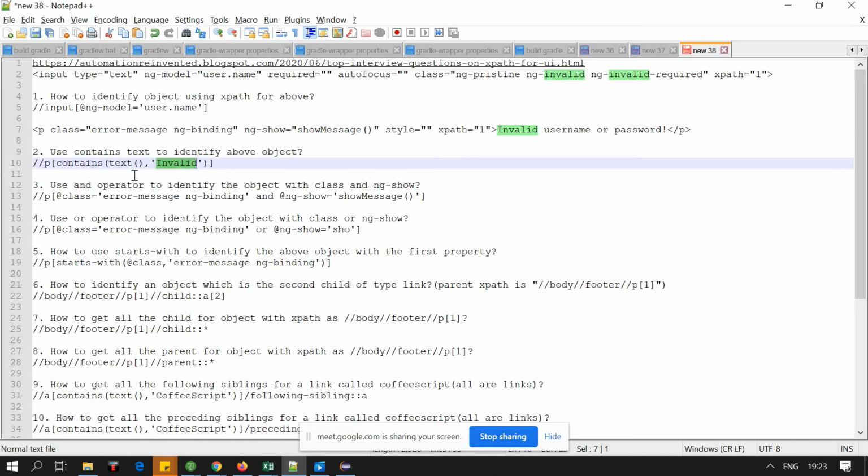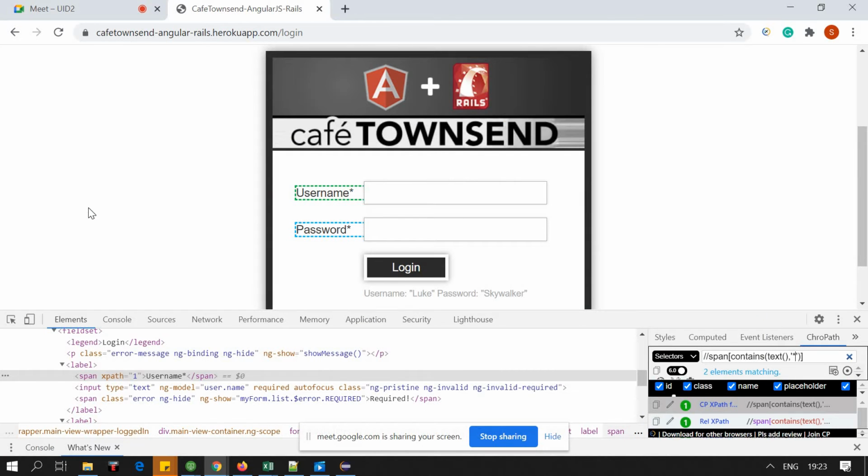This is the most important one. In fact, while writing XPath in real time, you are going to use it a lot. Contains text is very, very useful. Okay, now there is one more way.